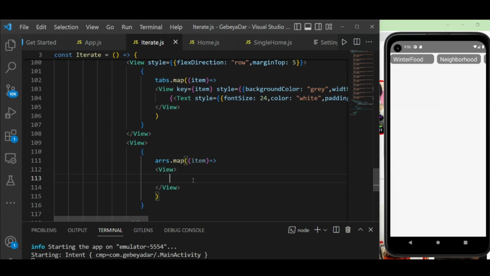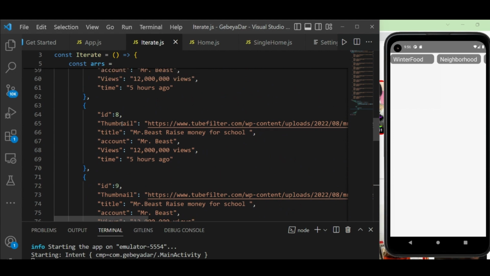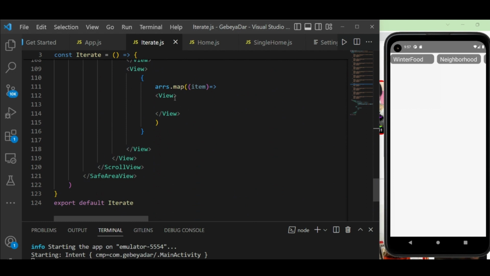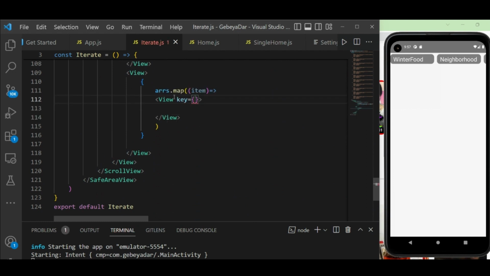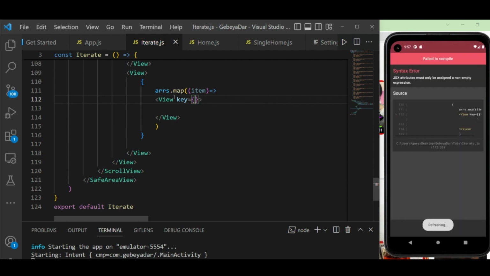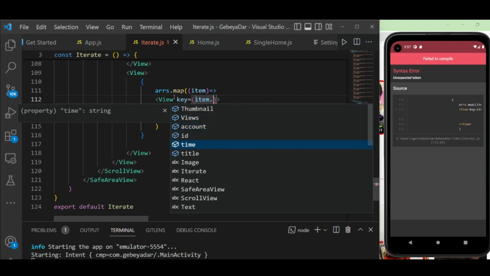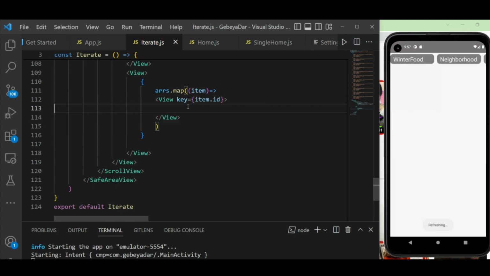So what do we want to display here? As we can see, we have a thumbnail, which is an image, and then a title, and many more pieces of information. But for simplicity, let's just display the thumbnail and the title. And to make them unique, let's add a key here. The key would be item. When we iterate through an object, because it has multiple fields, all we have to do is item dot to show us all the fields it has. We have thumbnail, views, account, ID, time, and title. So the unique one here is ID. So let's make it ID.